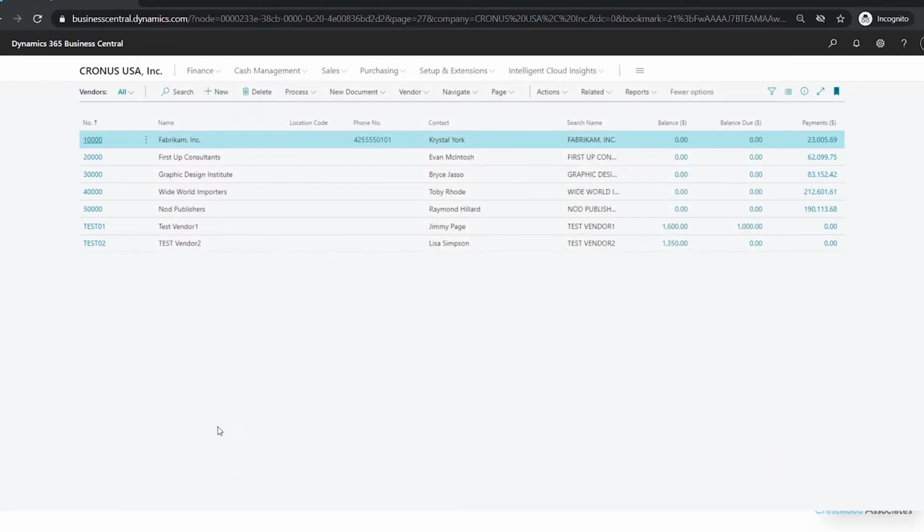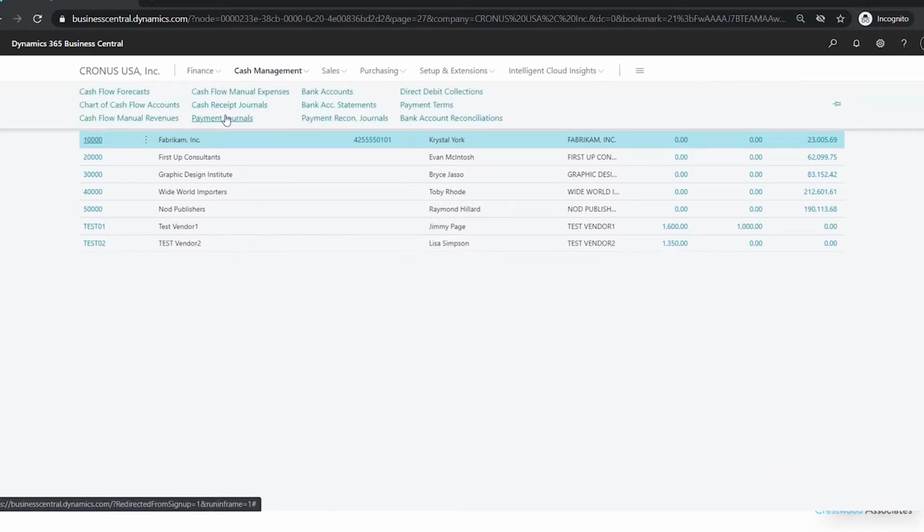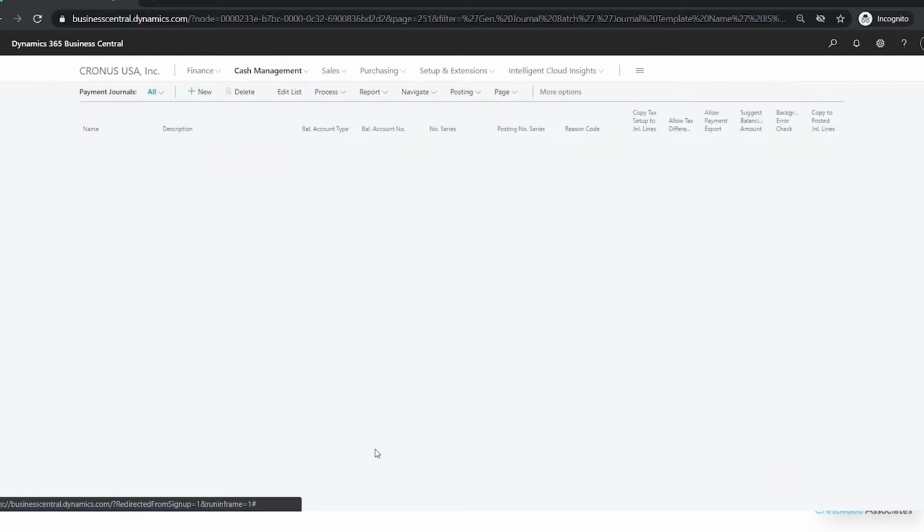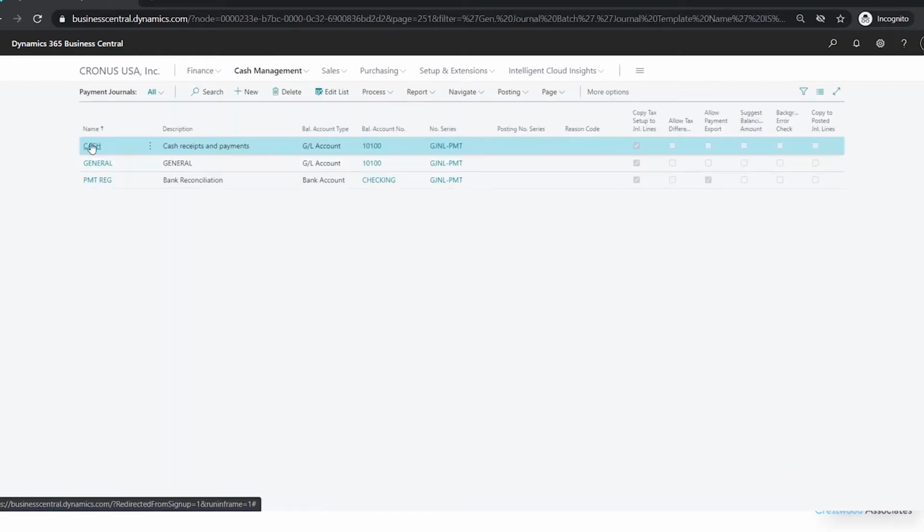So the first method that I'm going to use is I'm going to go directly to the payment journal window, and I'm going to ask Business Central to suggest for me the invoices that are due on or before April 30th. So this would be using a due date cutoff. So I'll go over to Cash Management, and then I'll go to Payment Journals, and I'm just going to use the default batch that's in here called Cash. I could create my own batch if I wanted a different one.